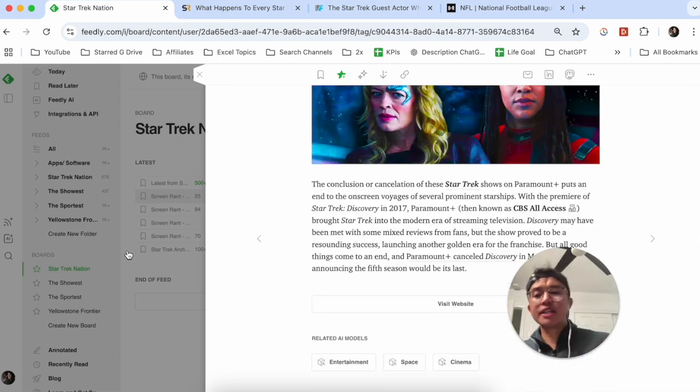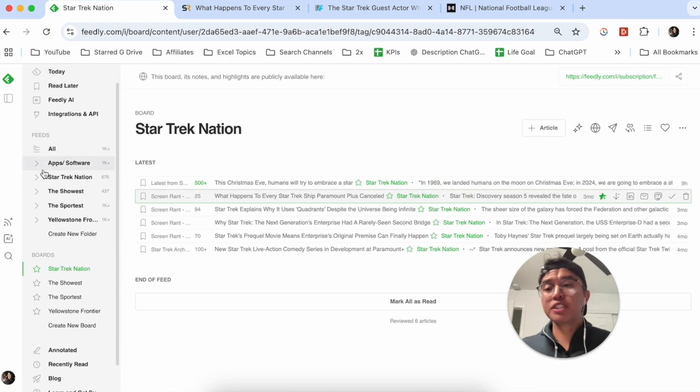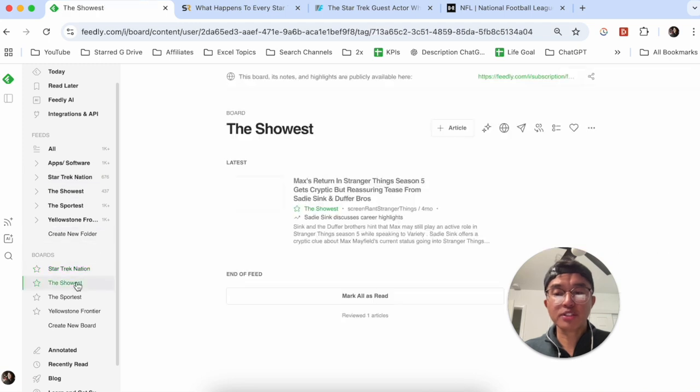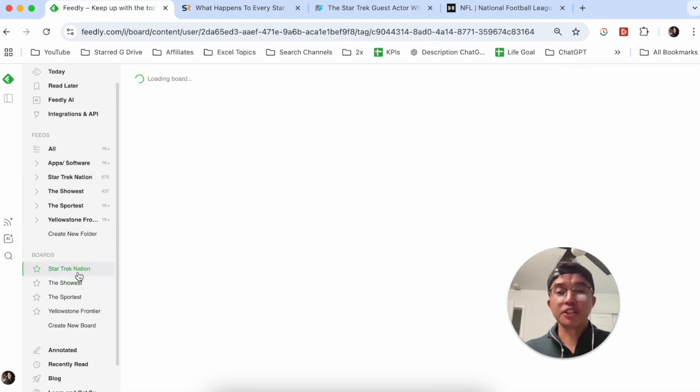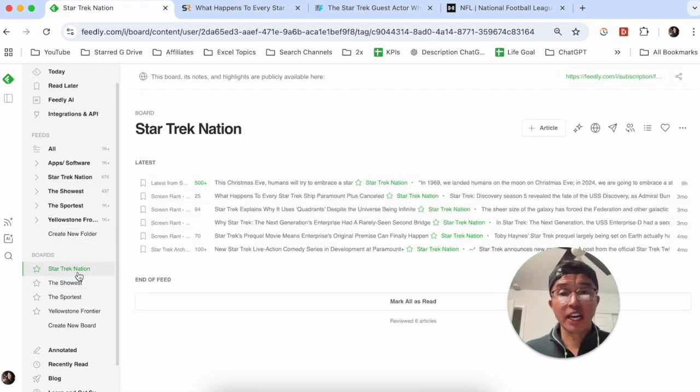But that essentially is how to set up Feedly. You simply just set up feeds, you add links to feeds, and then you set up boards, and then you save those articles to these boards so that you can reference them back later. But that right there, guys, is the best and easiest way that I know of to actually go ahead and set up Feedly.